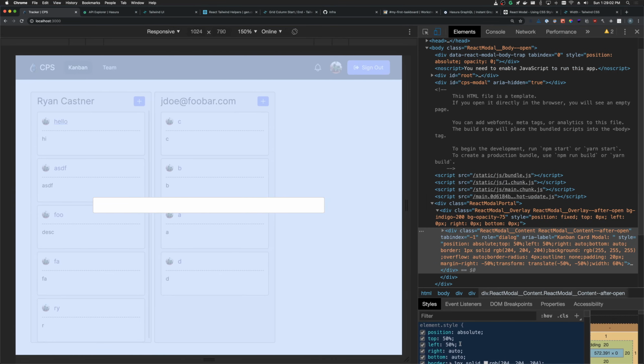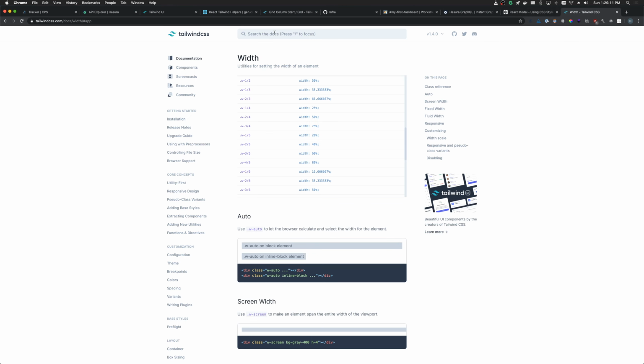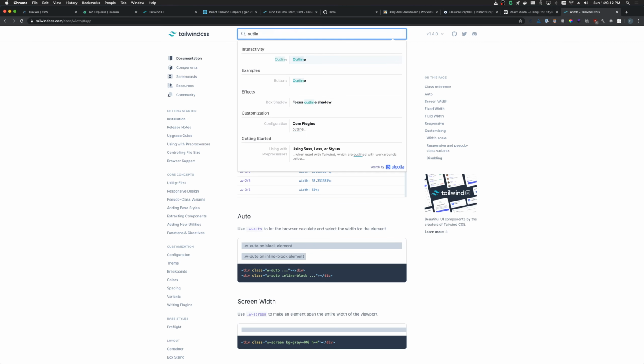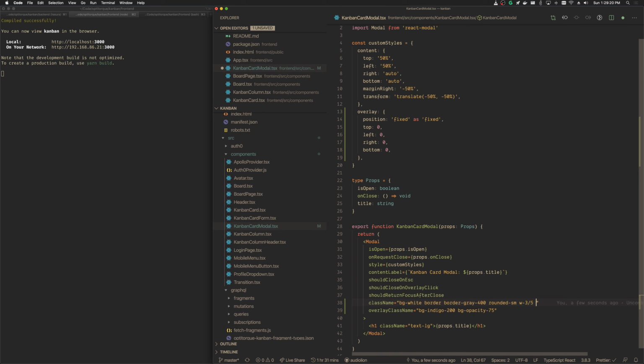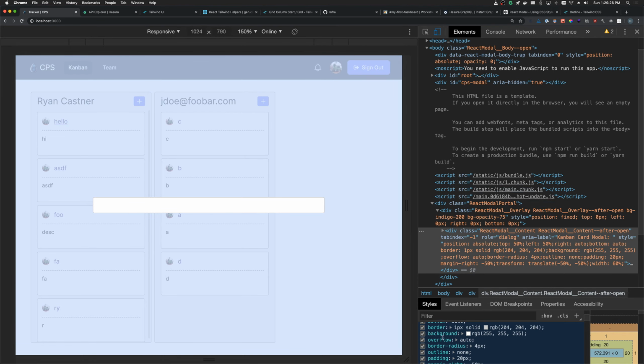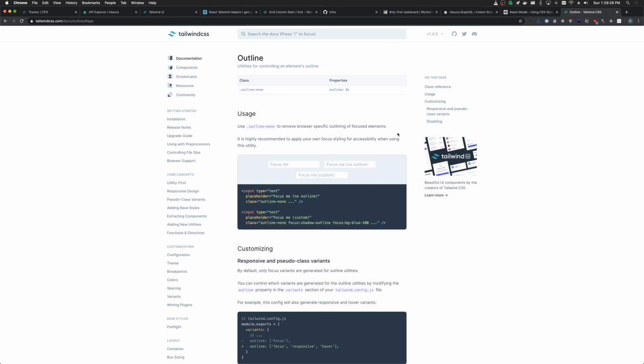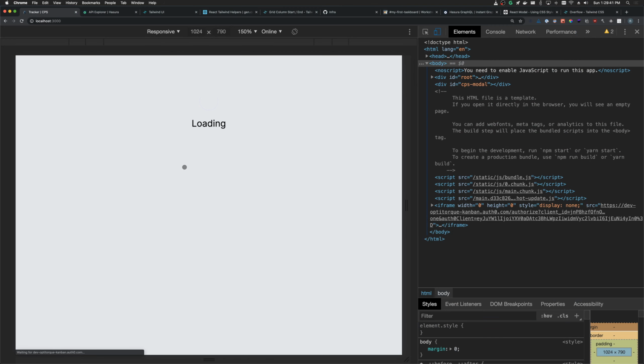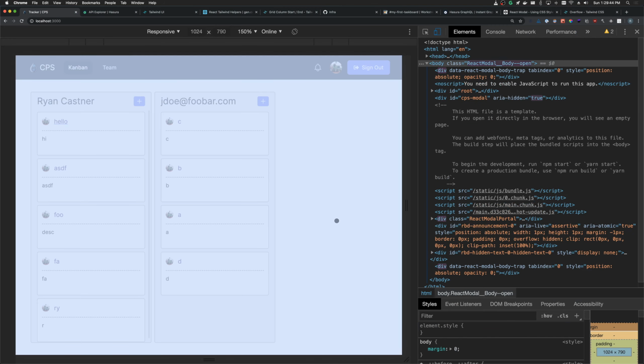BG white. Top left. Margin right, transform. Outline none. Okay. And what are the other styles on this? Overflow auto. I don't know what the difference is here. I don't know what I'm doing wrong.